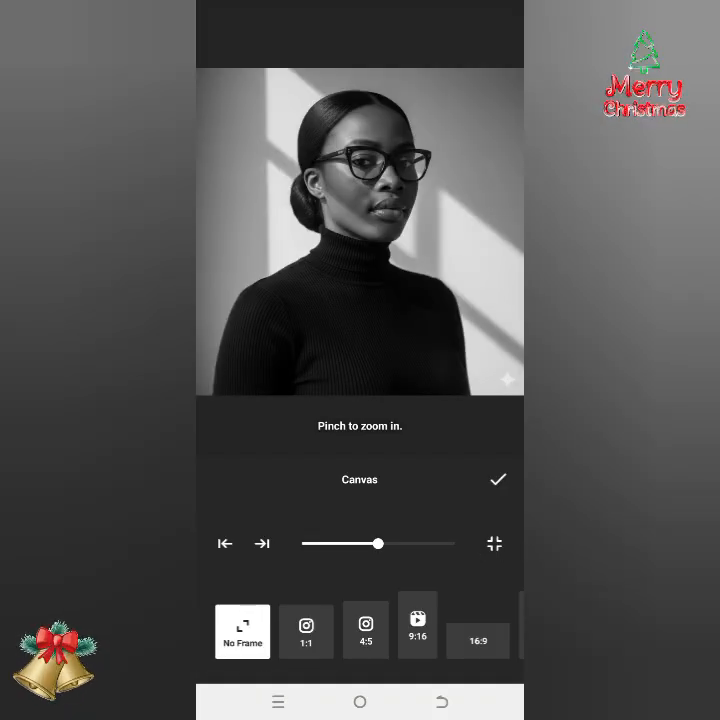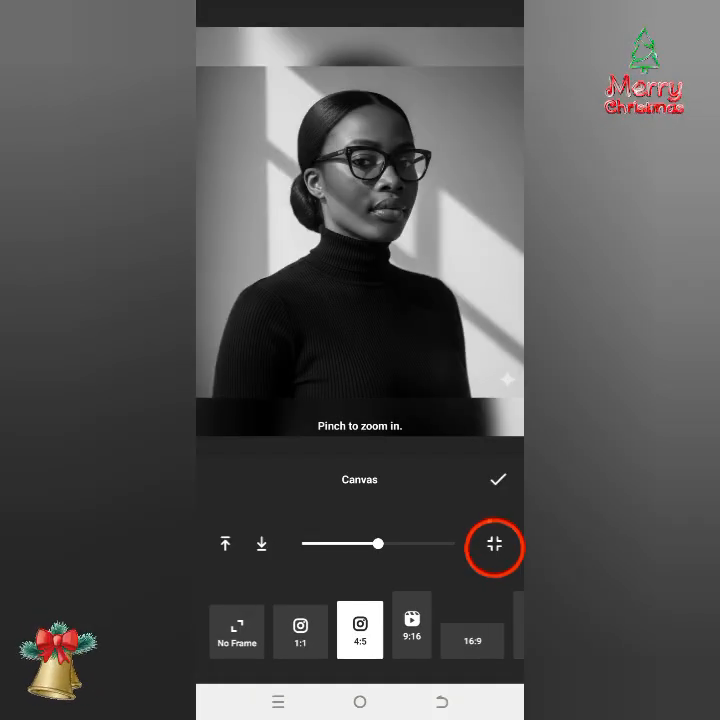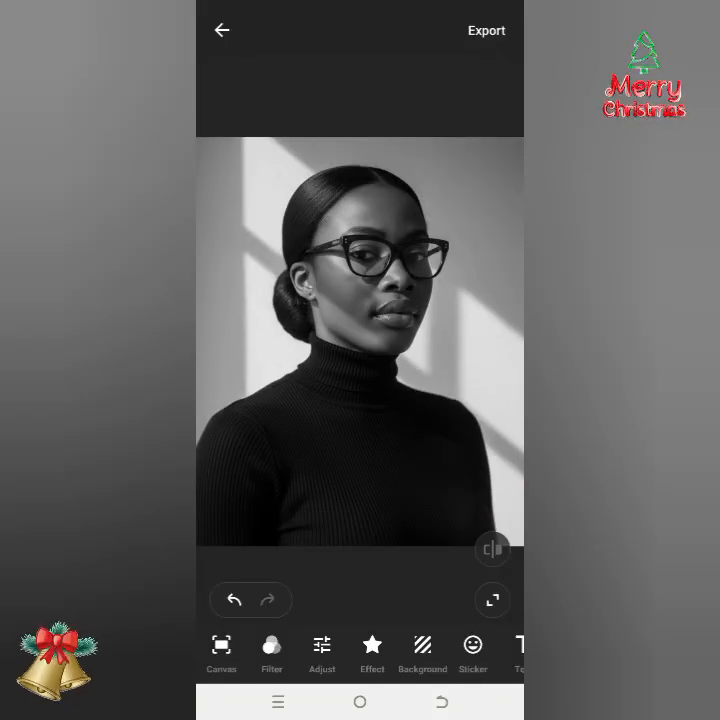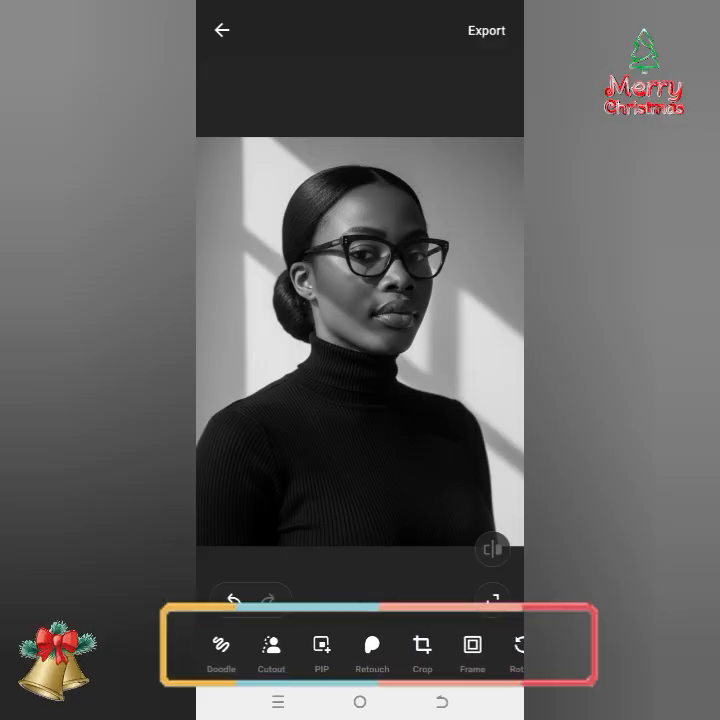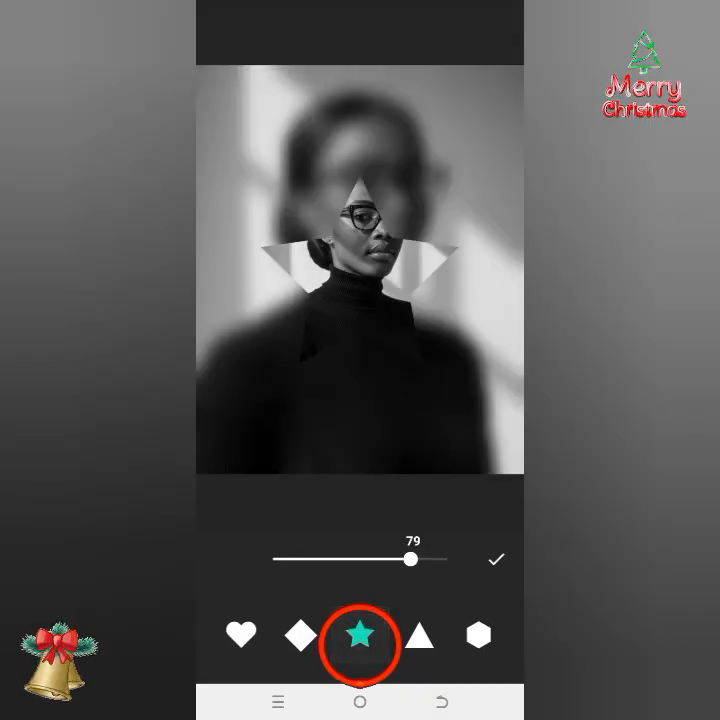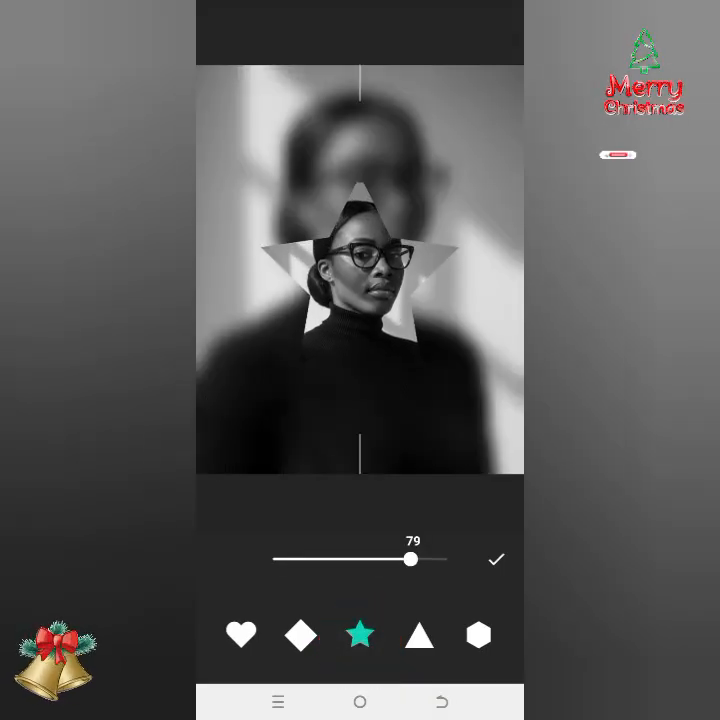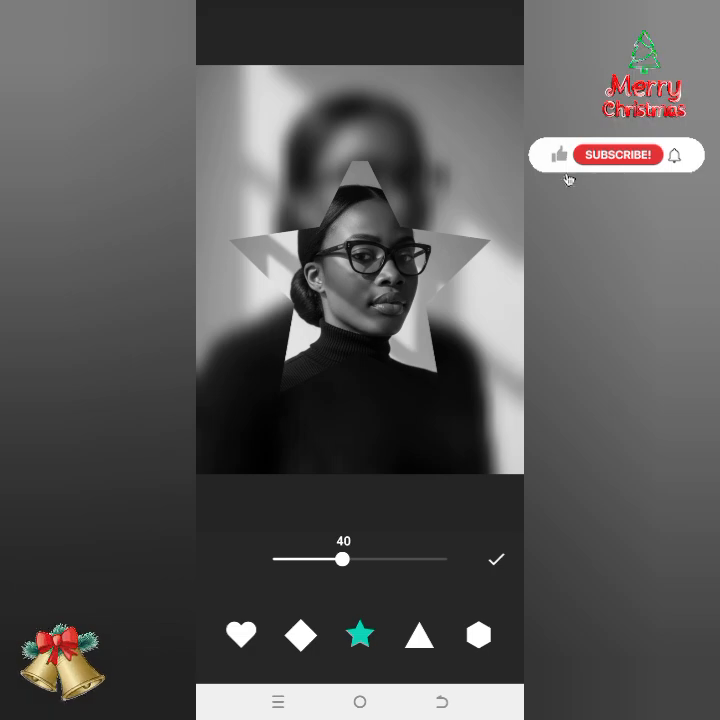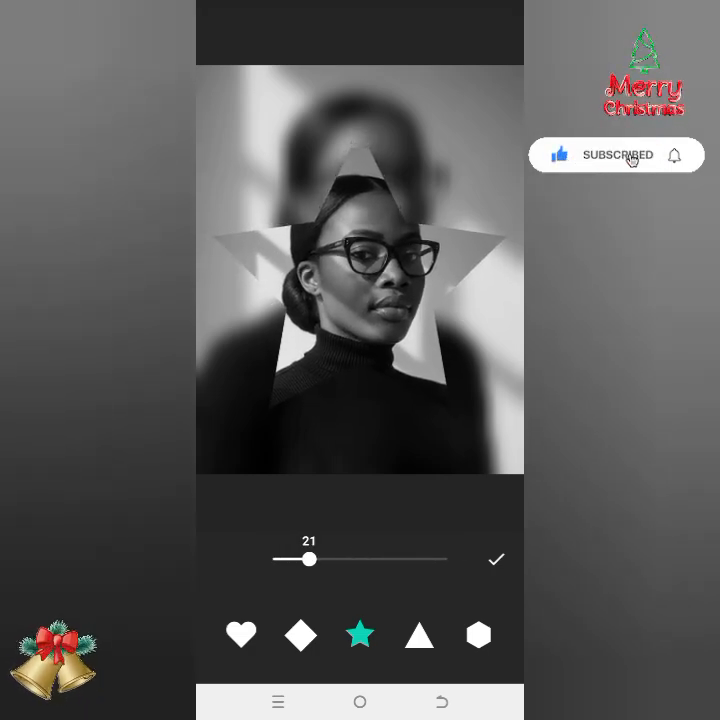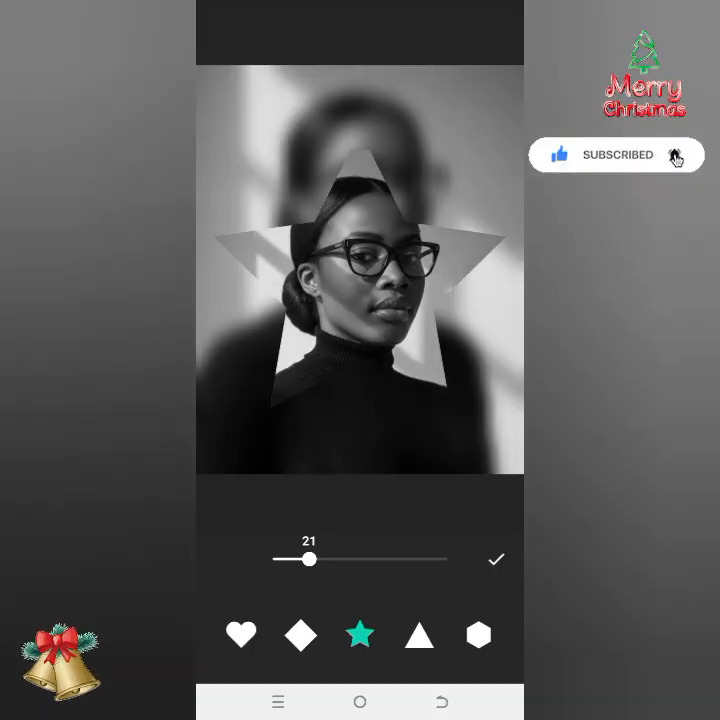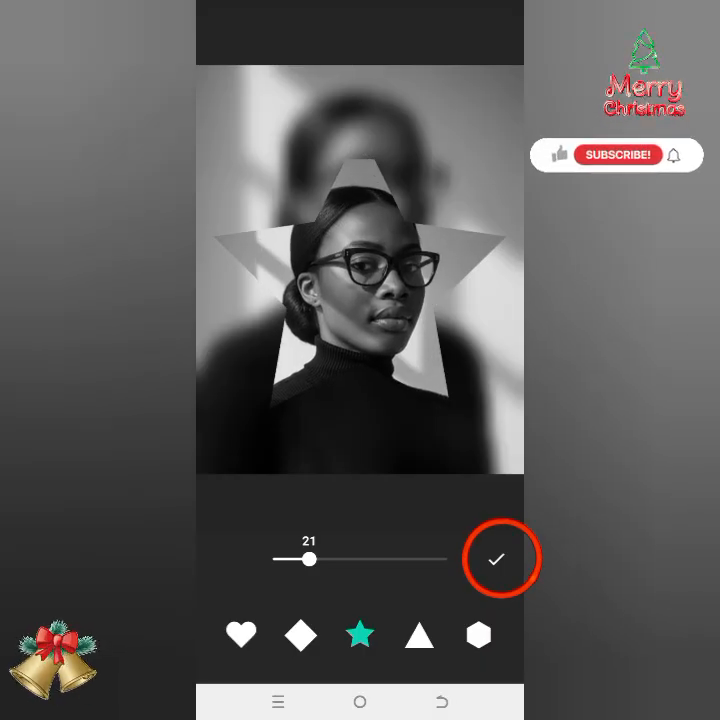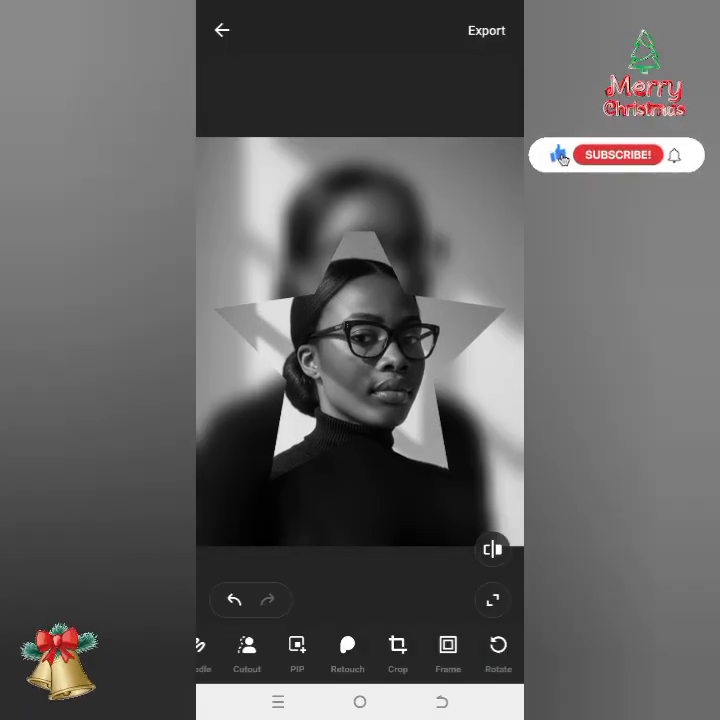I want to change the canvas to this Instagram one, and then expand it and just click on the check button so that the image would be a bit bigger. So this is where you get all the things that you need. I'll first of all go to frames and choose star. So I'm choosing star because it's Christmas, and star is something that sparkles. So I just want to create something using my curiosity. There is no template I'm following, so I'll just use this line and just arrange the star so that my face will show. Once I'm okay with what I've gotten, I'll click on this check button.